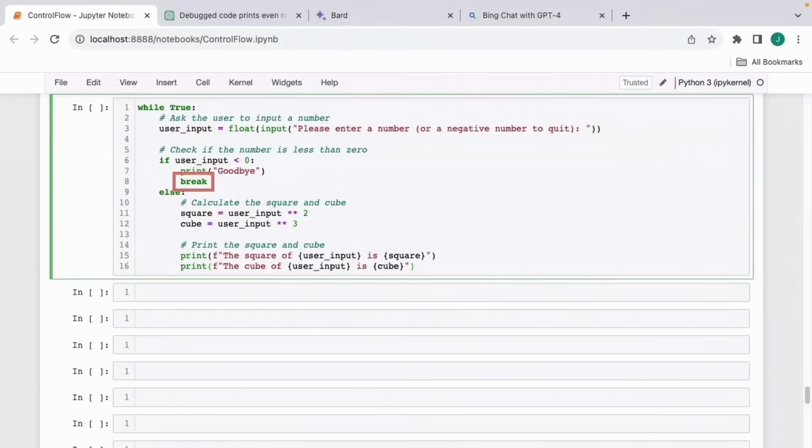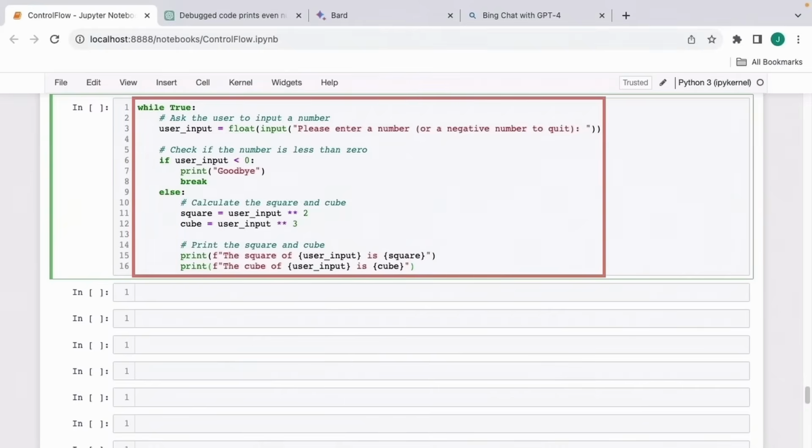In our case, we have no line of code outside of the while loop, so we simply stop executing the while loop. Now, if the user input is not less than 0, then we compute the square and the cube of the number and print that out to screen. Let's run this and see how break works.